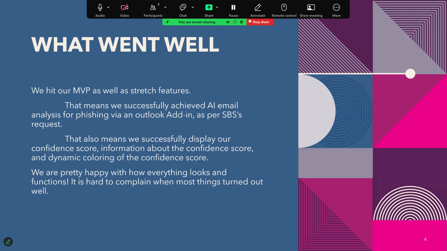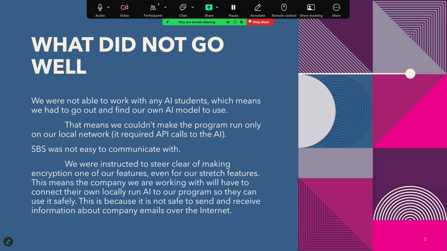And then for what went bad, we were not able to work with any AI students, which means we had to go and find our own AI model. And this means that we couldn't make the program run on our local network because we had to make API calls to the API. And also, SBS was not easy to communicate with. I don't feel like there was a lot of buy-in from them because we had set up one meeting with them where we got some requirements and more of an idea of what we were doing, but we were also instructed to steer clear of making encryption one of our features, even as a stretch feature. So this means that the company we're working with will have to connect their own locally run API so they can use it safely. And I think that is all we have today.